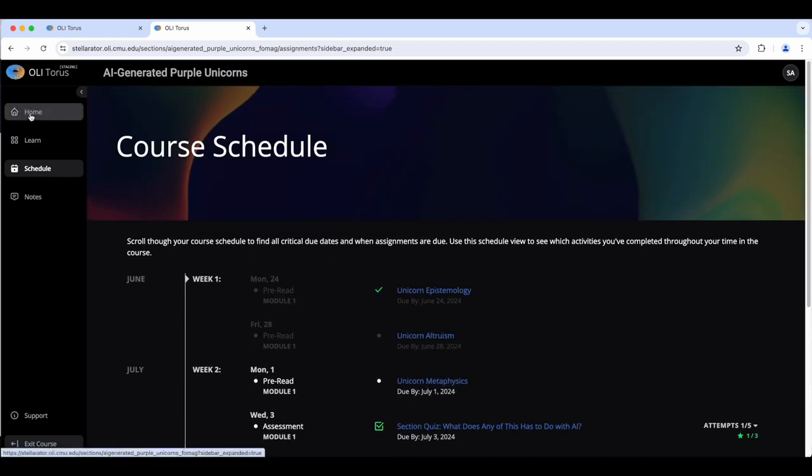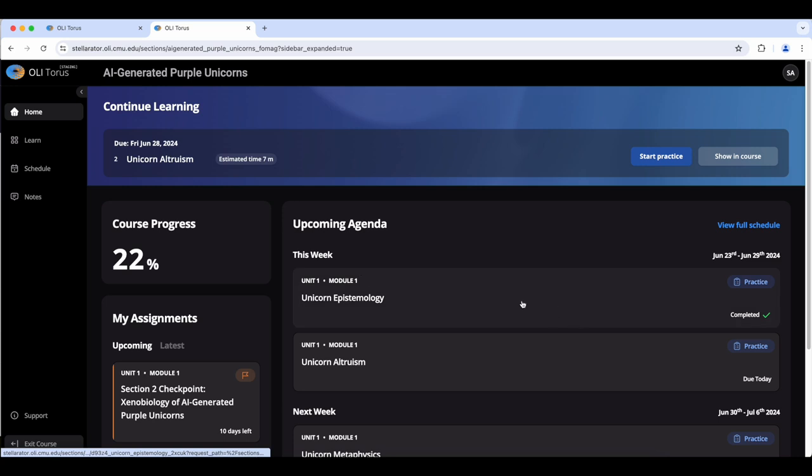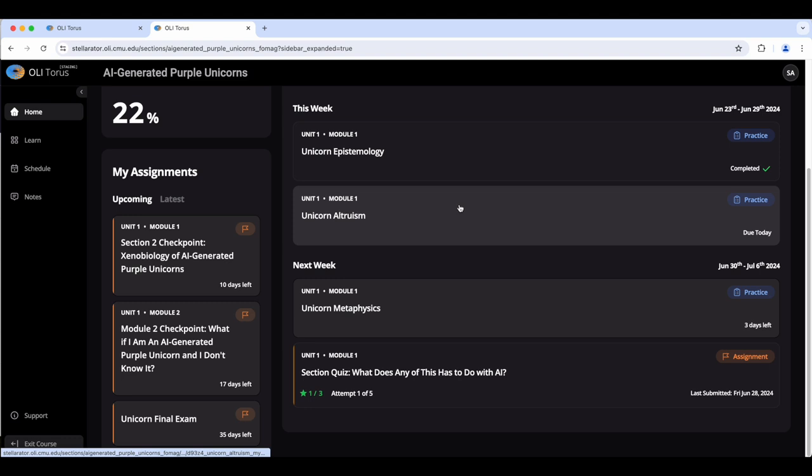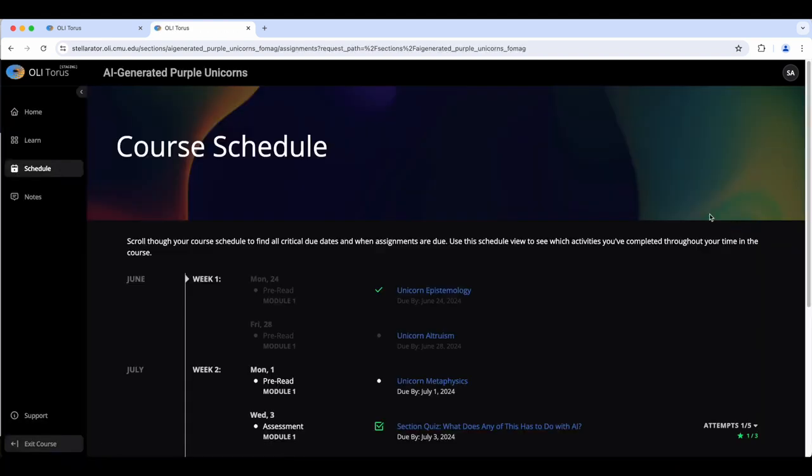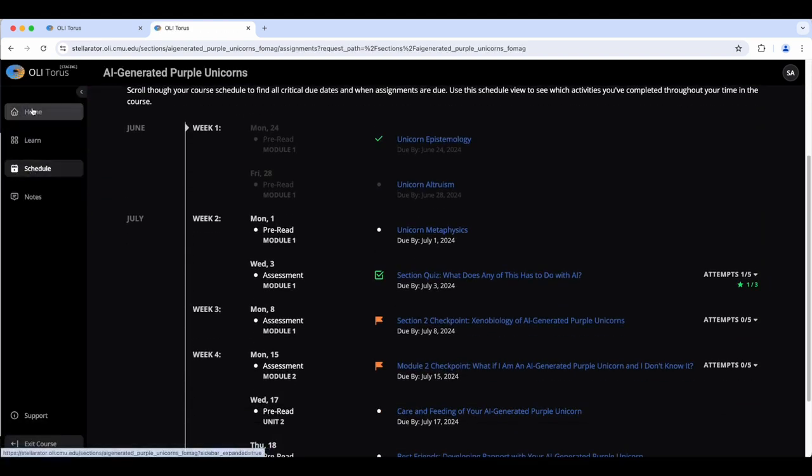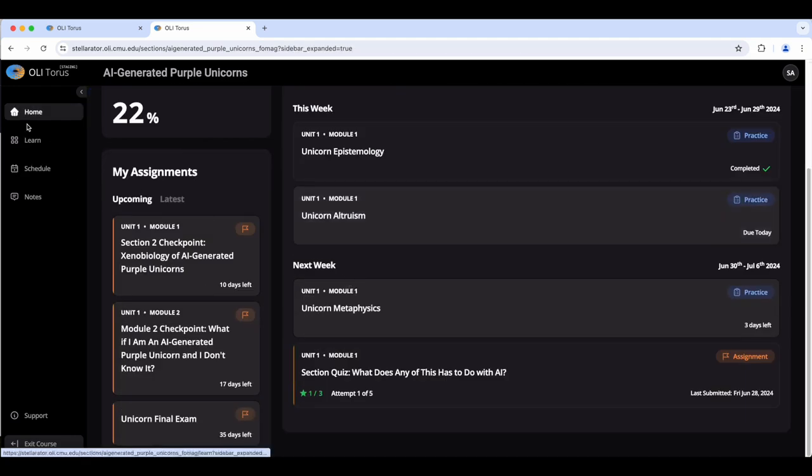So when I'm back on the home page, there's a couple ways I can see this. If I click this view full schedule because I want to see the entire agenda, that actually takes me back to this course schedule page as well. Same page.